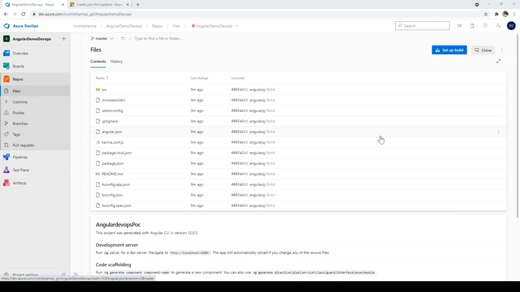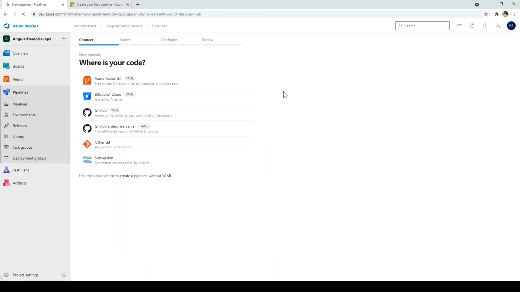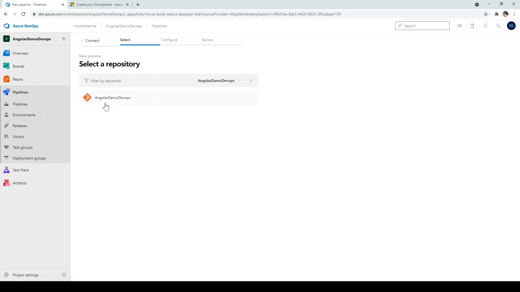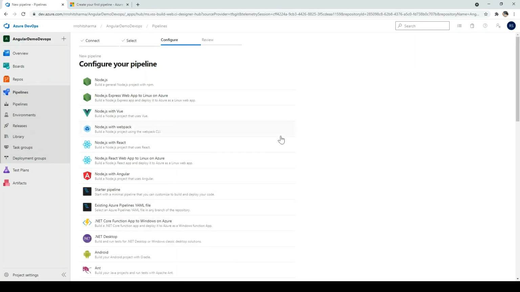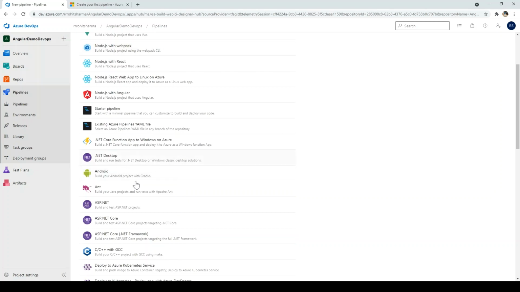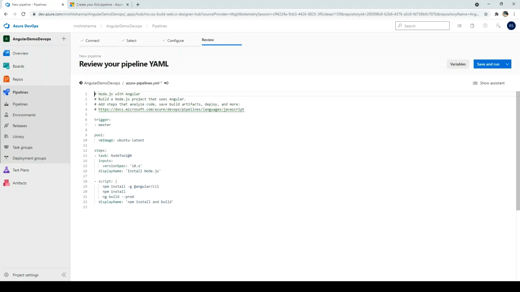Next we will create the continuous integration for the project. To do that, let me click on pipeline and then click on create pipeline, and this time we will be using the Azure repo git, so the YAML file, and I'll select that, and the repo is same. I'll select that, and here there are various options, the various templates you can select, and based upon your project you can have .NET Desktop, Android, ASP.NET Core, Kubernetes, containers. But since ours is an Angular application, I'll select Node.js with the Angular.